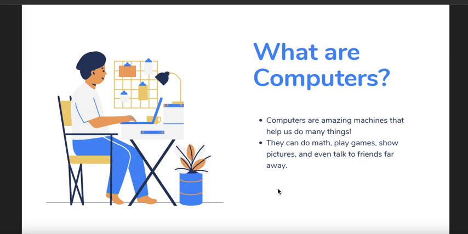So, what are computers? Computers are actually amazing machines that help us to do many things. They can do maths, they can play games, they can show pictures, and even talk to friends far away. Just like what we use for our class, we use Google Meet, because the world is really changing so fast, and it's imperative for you to know about the tools that are trending. So, for instance, now you talking to your friends far away, you can do it with WhatsApp, you can do it with Google Meet. There are so many tools, and when you have a computer, it helps you to do more. Remember, this class is about you getting to know your computer.